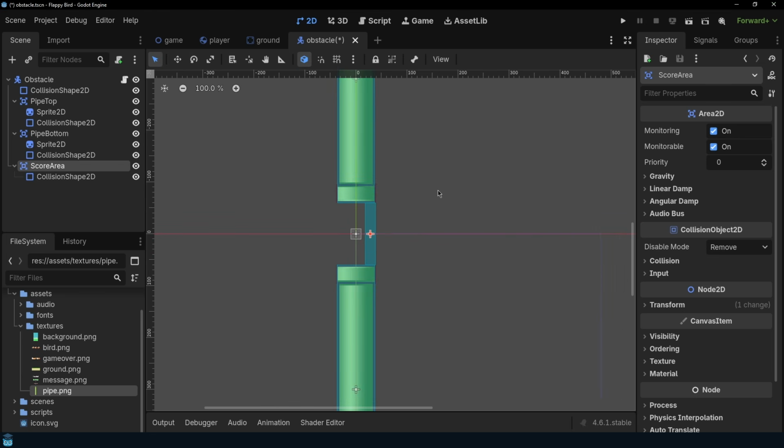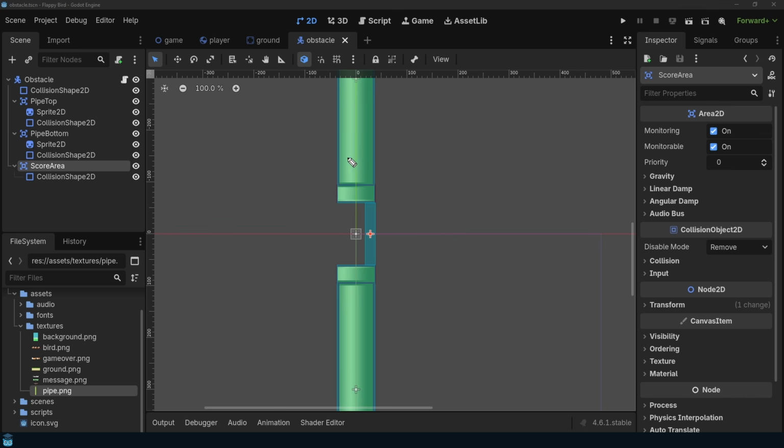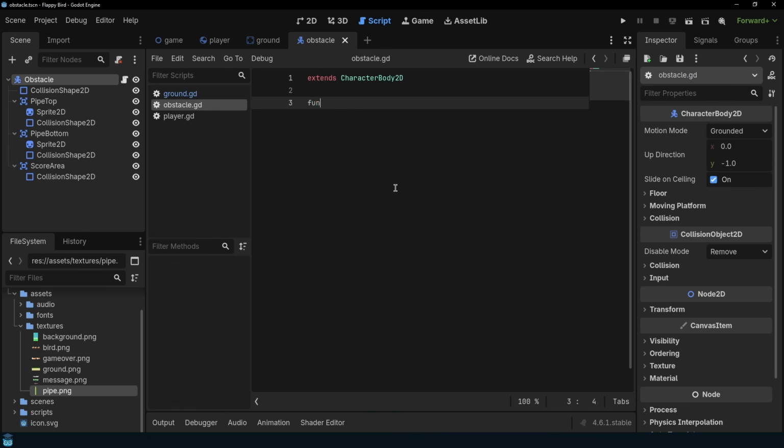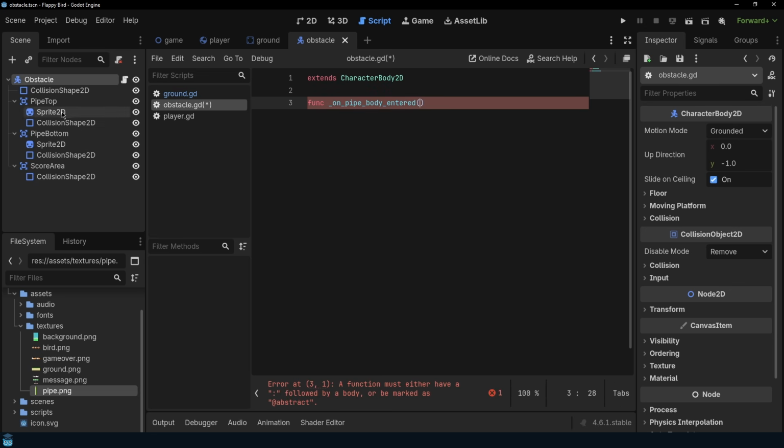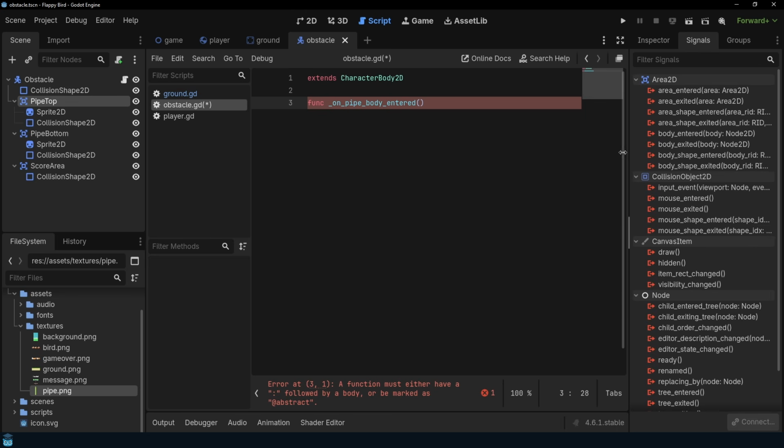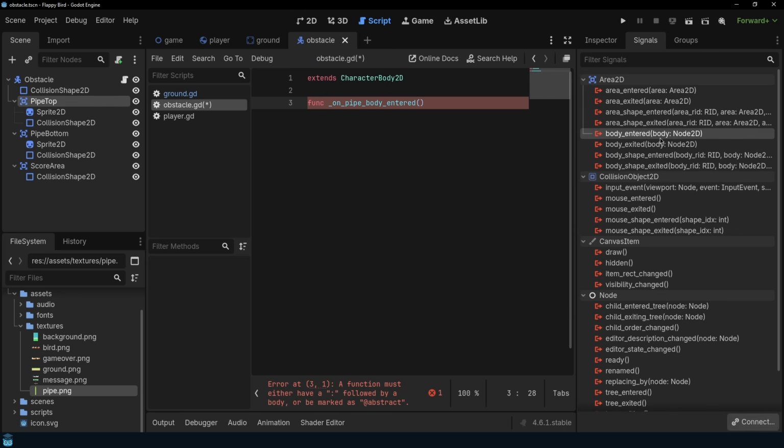Next up, we're going to connect some signals to our script. First of all, we want to connect the body_entered signal of the pipes so that we can detect the player and then kill the player. Since both of these are going to do the same thing, we're going to connect them both to the same function. First of all, we're going to create that function inside of the script. I'm going to call that on_pipe_body_entered. We can take a look at the signal to learn the argument. You can see that the body_entered signal is going to take in an argument called body, which is going to be of type Node2D. Just like that.